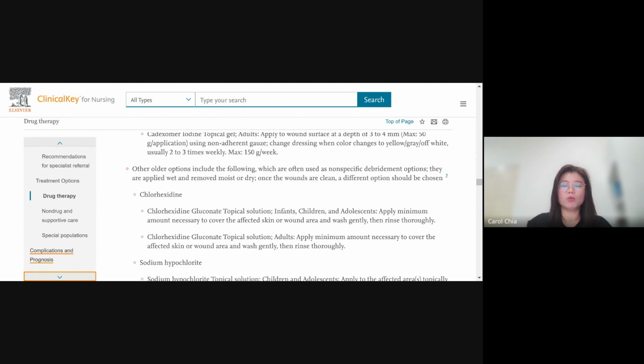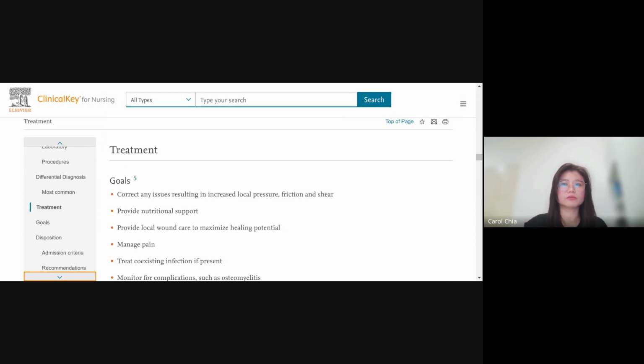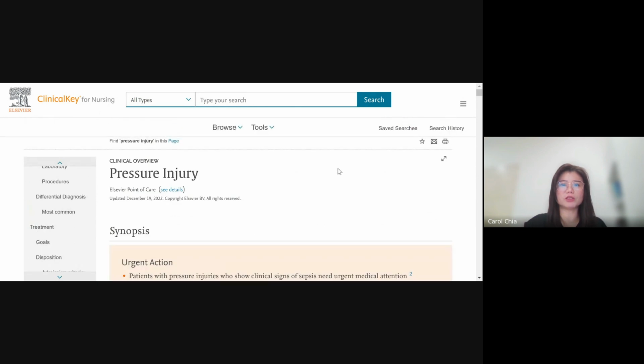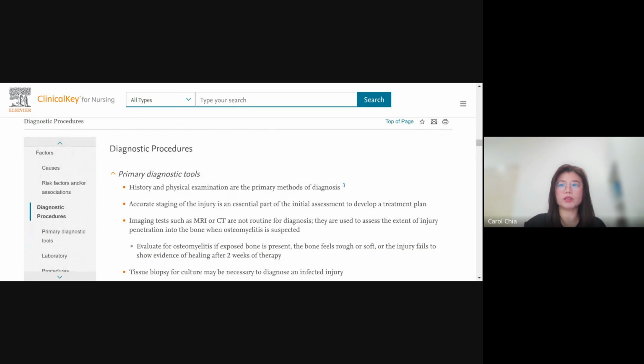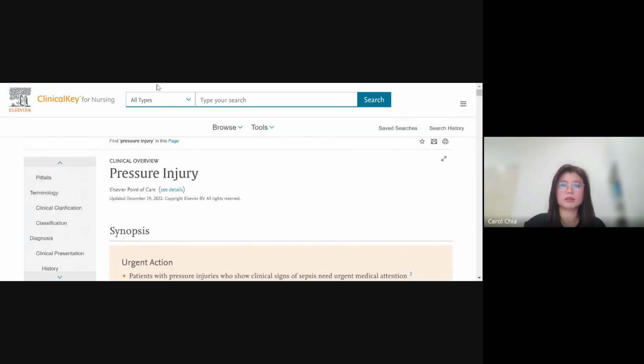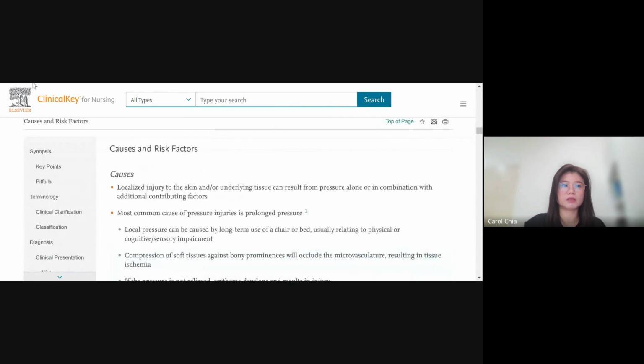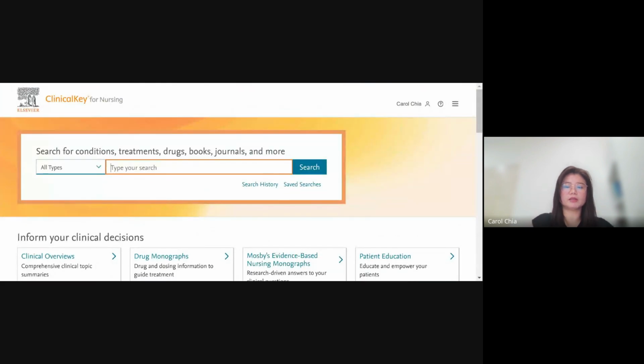But of course, we always encourage students to read further from the book chapters and articles. You can also do so in ClinicalKey. So what you do is you go back to the search results. You go to the top of the page and click back button. Oh, sorry. Just go to the home page and put pressure injury again.